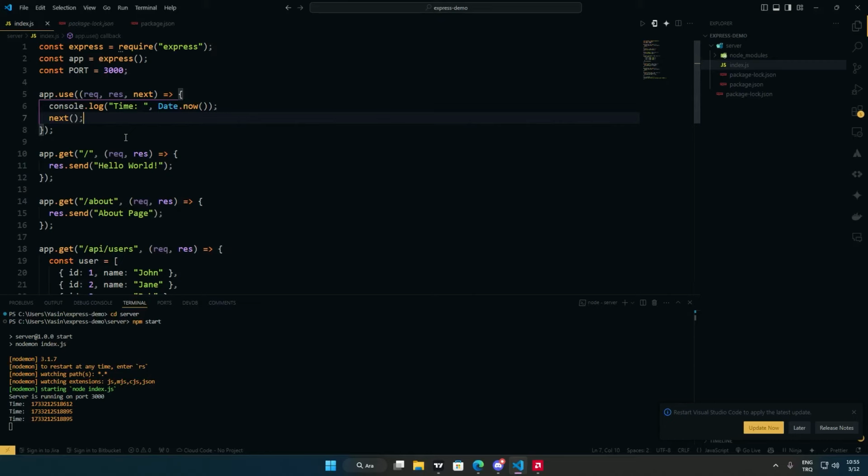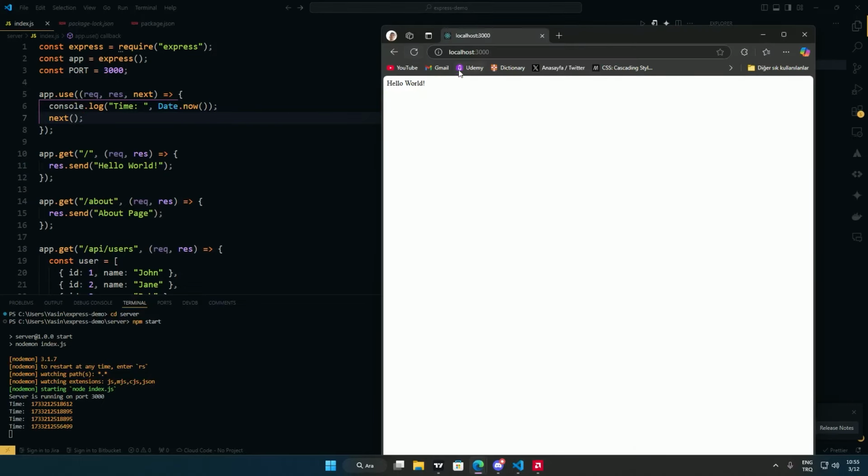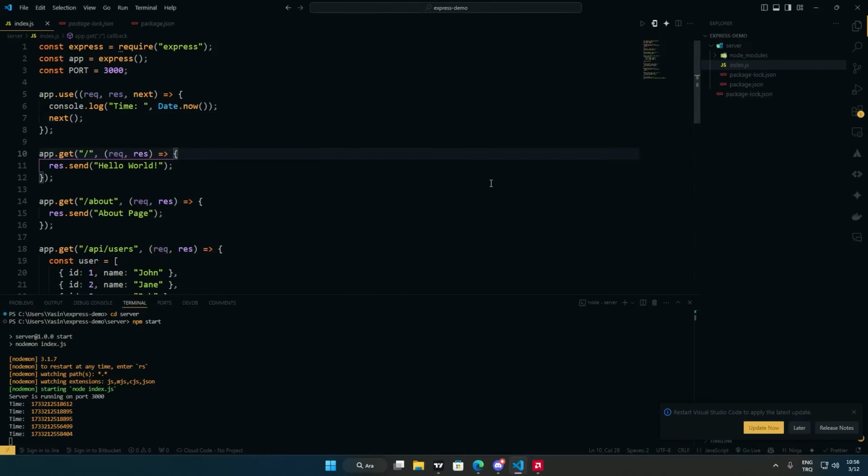Okay, so middleware is executed in the order it's defined. So place general middleware like logging at the top, before your route handlers. Okay, so this is basically how middlewares work. Every time I send a request, as you can see, it's logging the time into the console. And yeah, there are also built-in middlewares, unlike this custom one.